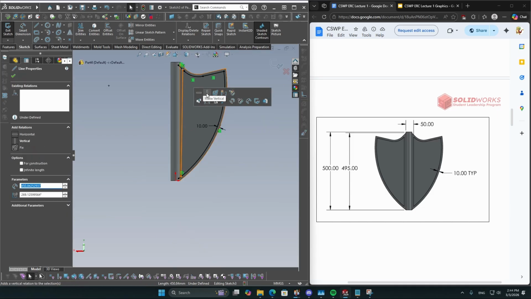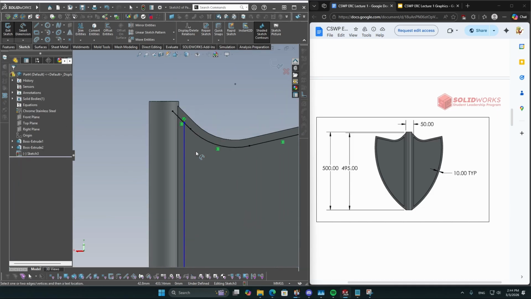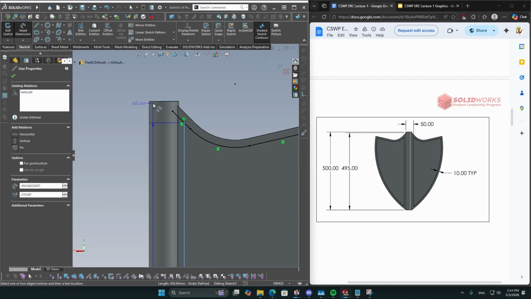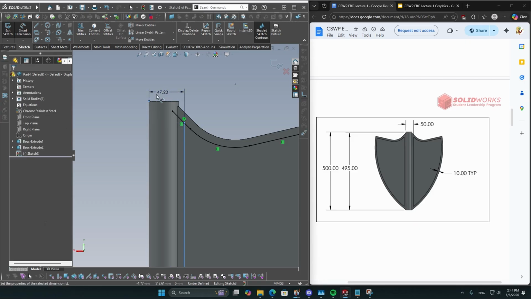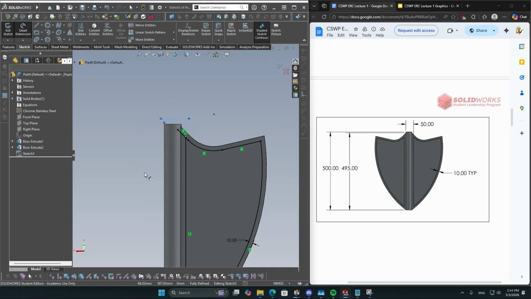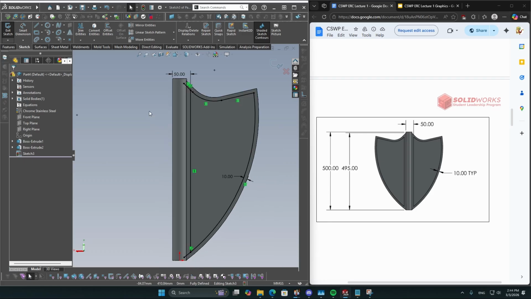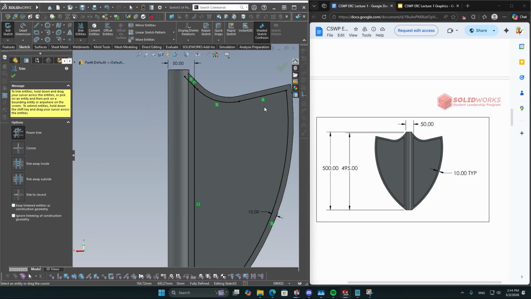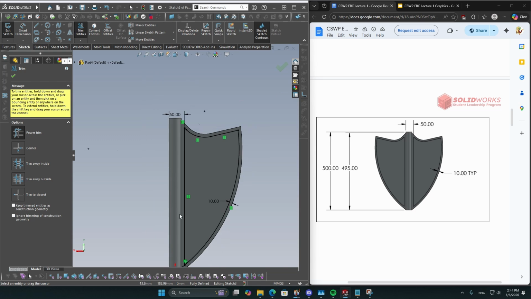I'm going to make it vertical because for whatever reason it didn't make it vertical. And I'm going to add the 50 dimension up here. Okay. And then I'm just going to come up and I'm going to trim this excess away up here.